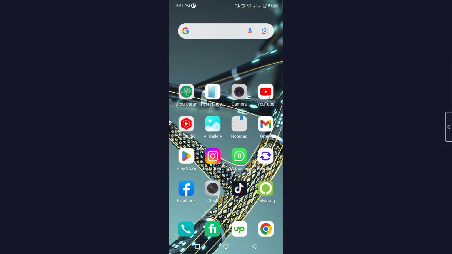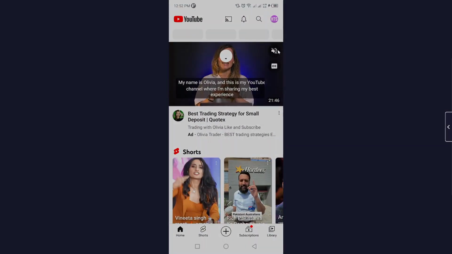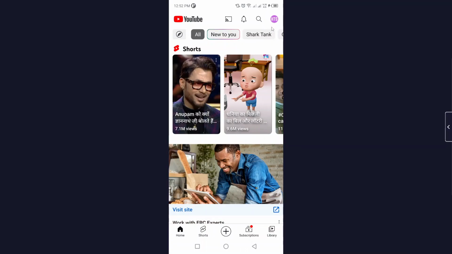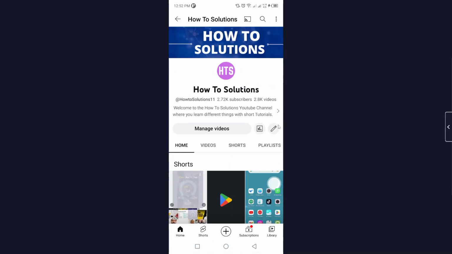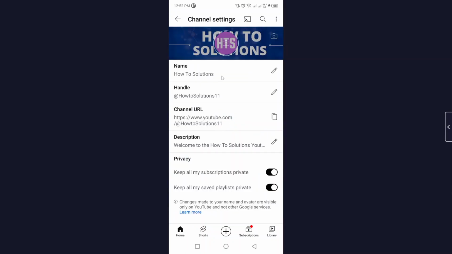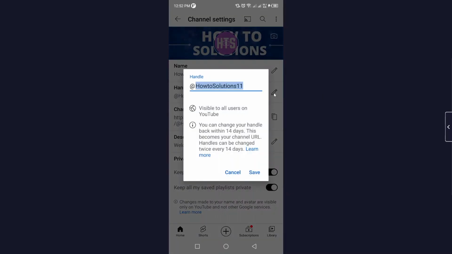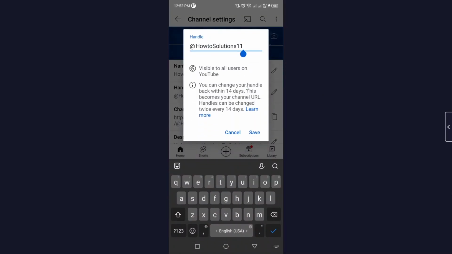So the first step you simply need to do is to open YouTube on your smartphone, or you can do that on iPhone as well. Then you simply need to click on your channel icon on the top right, and then you need to click on your channel, and here you can see a pencil icon. Click on that, and here you can see handle. Click on this pencil icon, and here you can change the username.